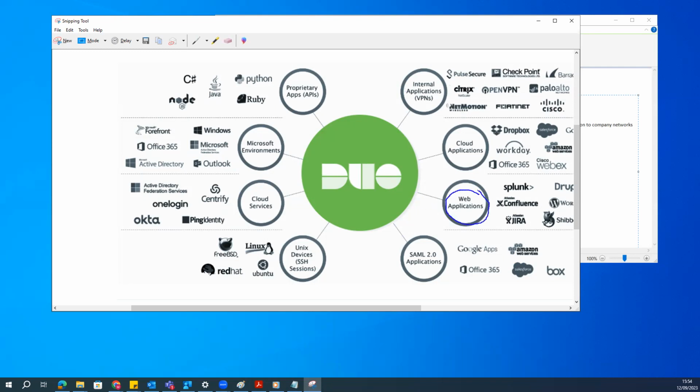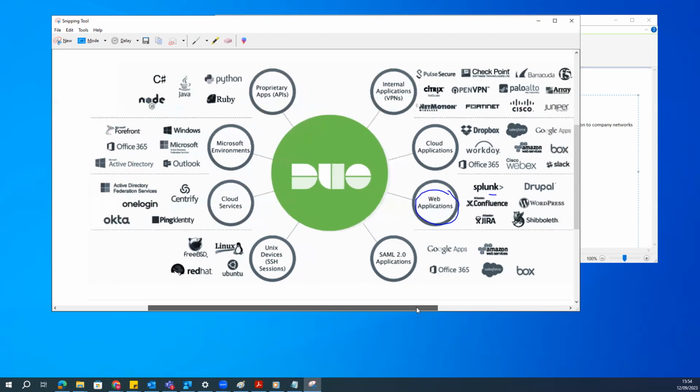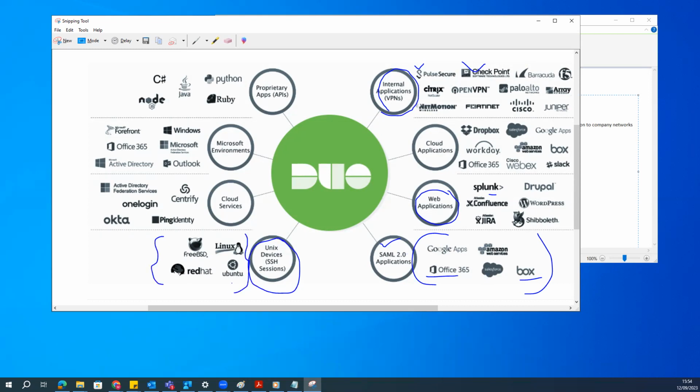For example, web authentication, where Duo can work with various applications. Second is VPN authentication. For example, if you're using Cisco AnyConnect or Juniper, any vendor you name, most of the world's vendors are available under this. So if you are trying to use dual factor authentication, this is one of the solutions you can consider. It also supports SAML 2.0, Google Apps, Amazon, Salesforce, Microsoft 365, Box, and any Linux-based devices, which also have capability for dual factor authentication.